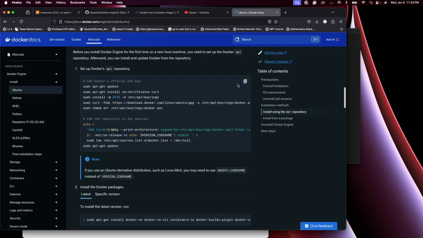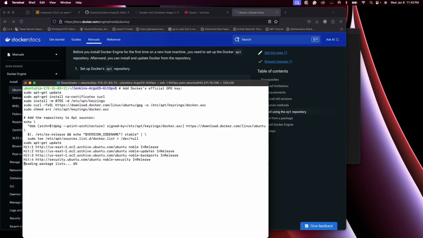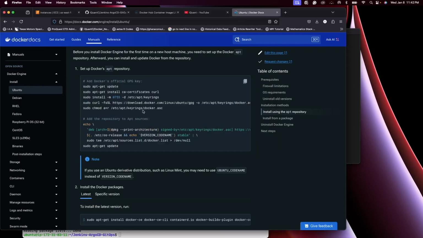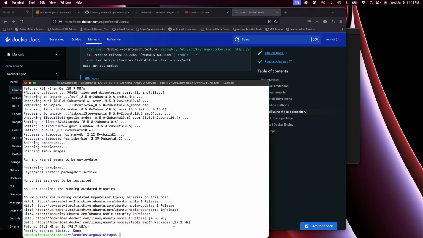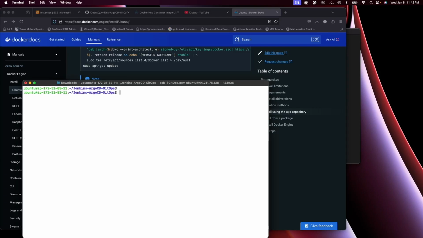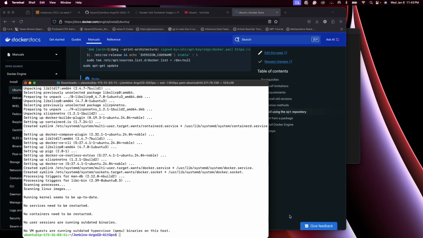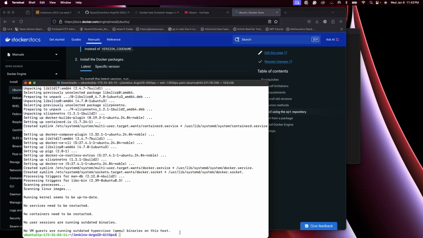These are the commands right here. Copy it and run them one by one. Yes, the first part is done. Next is this. Copy this. Let's clear the screen. Paste this. Now add the -y. This is to say yes to any prompt. So press enter. That's also done. I'm going to use sudo to run docker hello world.